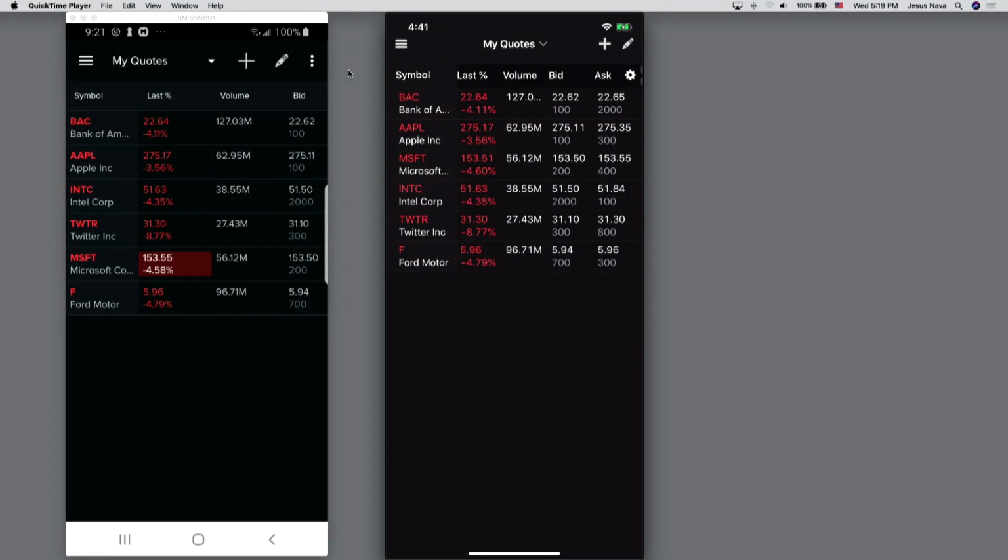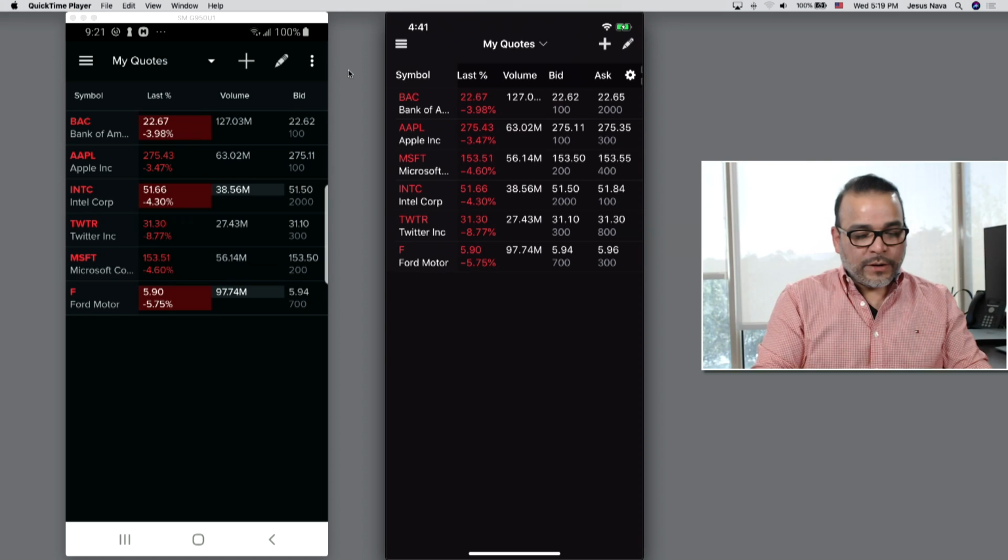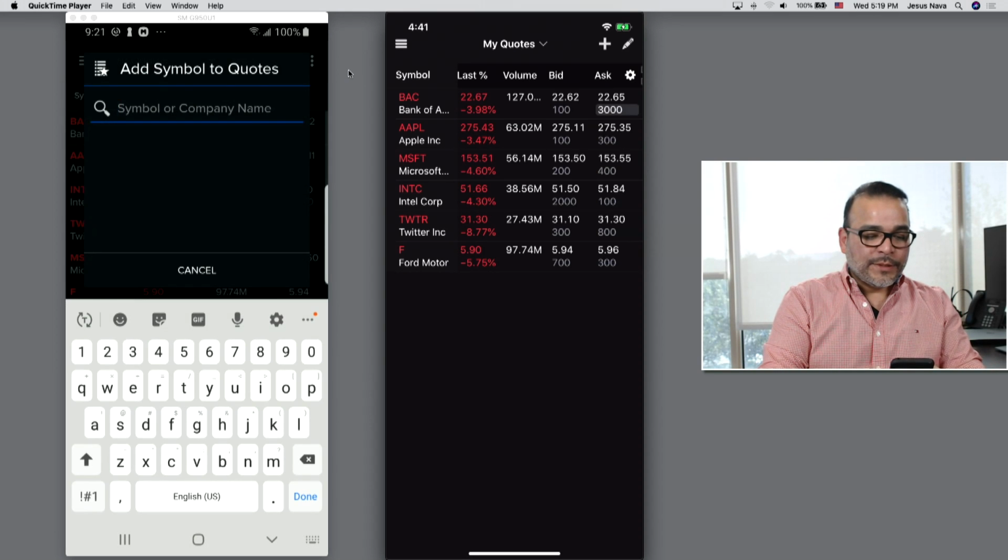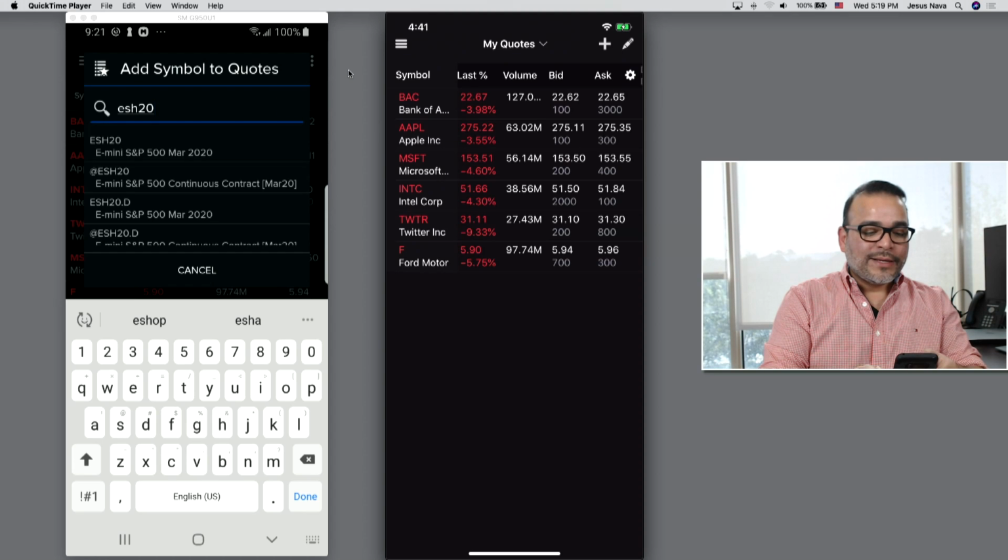So the same way, if you load up futures in your desktop, you can see the same futures on your mobile device. And even if you don't have futures enabled, you should be able to pull up what's called a delayed chart. So I think I have an example here. Let me show you. If I pull up here a symbol, let me do ESH20. Okay, that's the S&P E-mini.